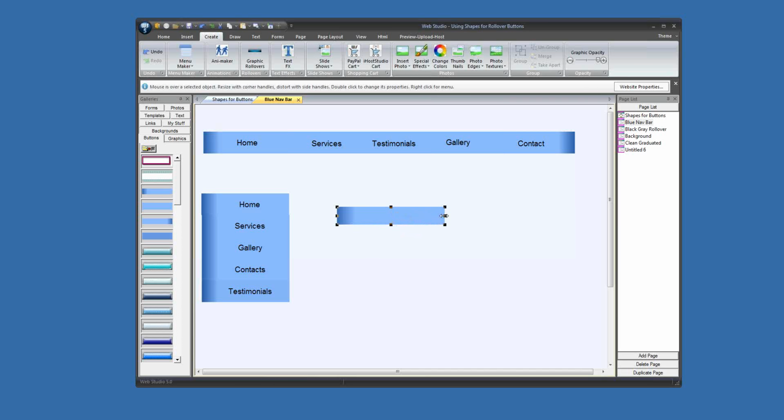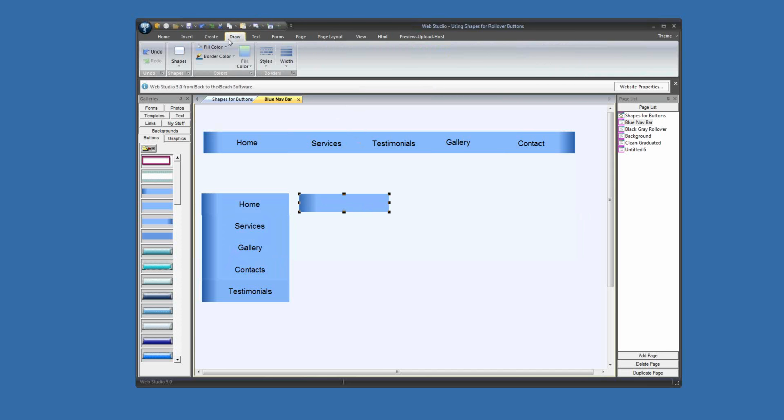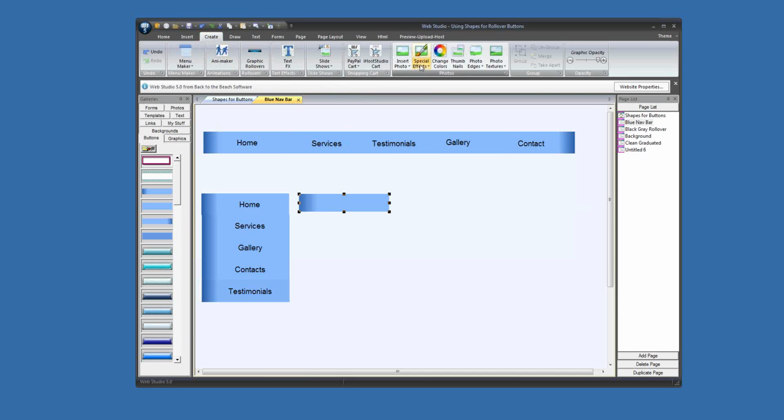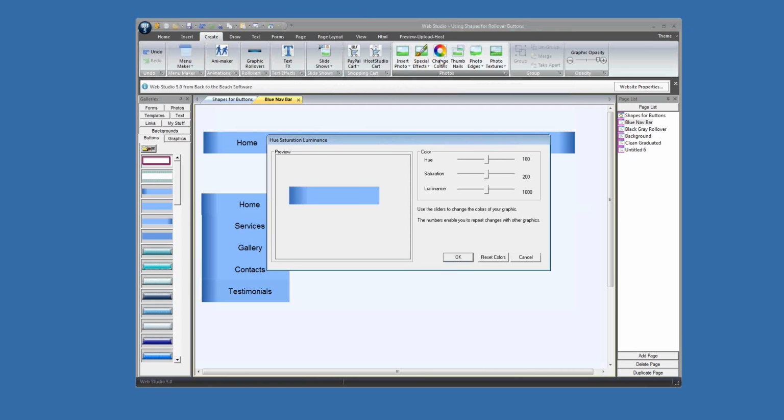I like that. It's a little long, so I'll crop it one more time. Now I want you to notice if I try to go to the Draw tab and change the color, nothing happens because this is no longer a shape, it's a graphic. What I can do if I want to is go to the Create tab and go to the Change Colors command, and that's something you can do with graphics. You can change the colors using this command.